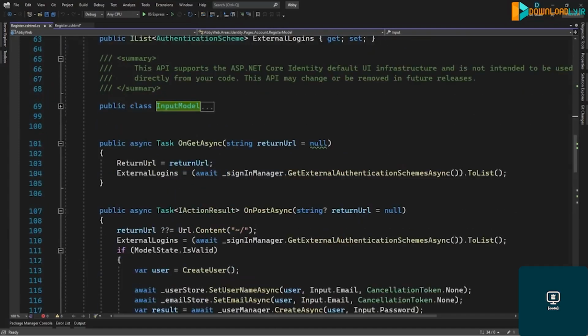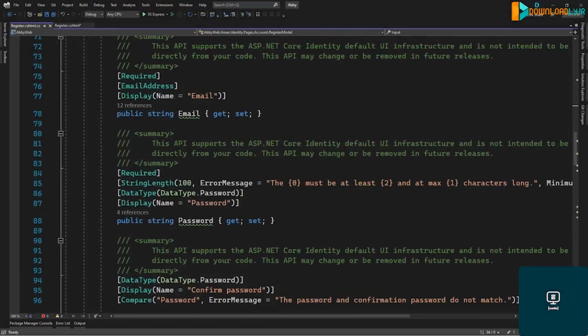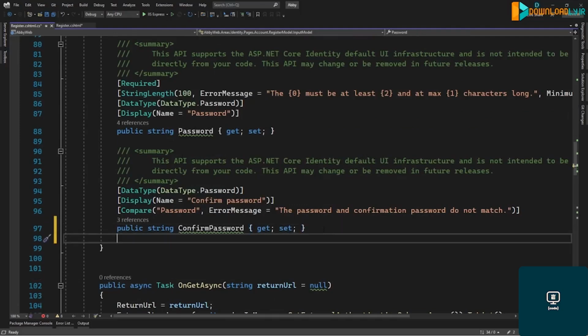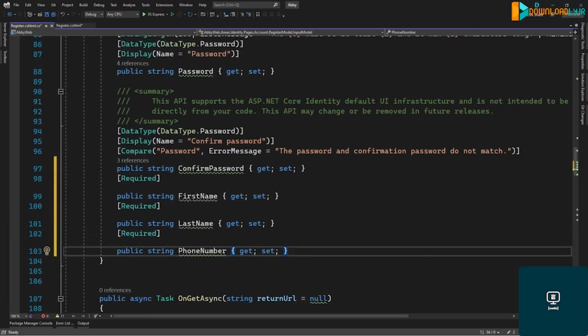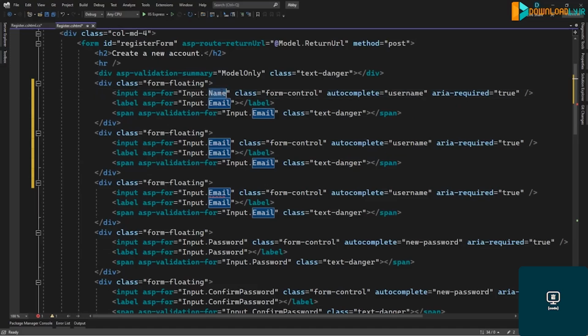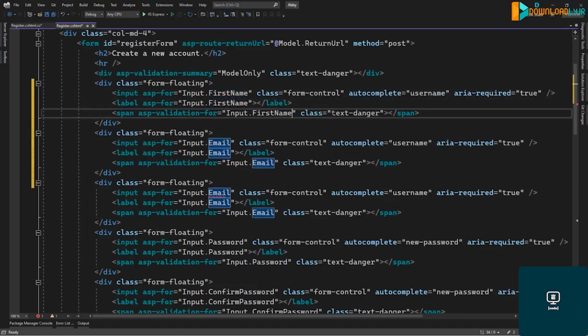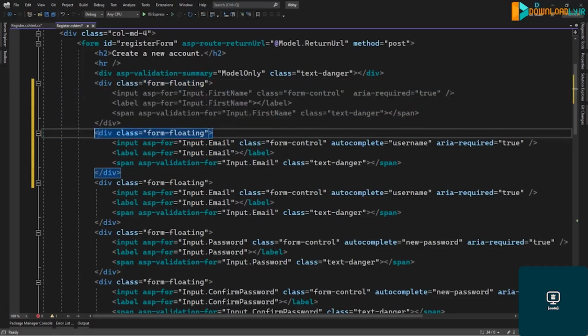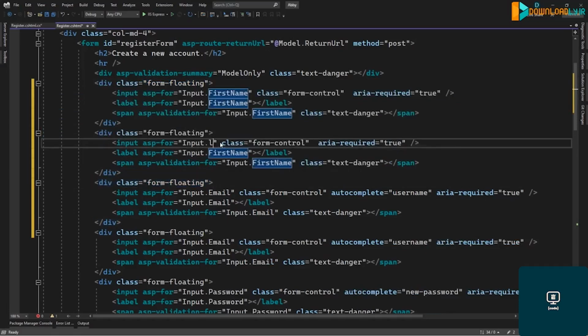So if you scroll down, we should have an input model right here where we have email, password, and confirm password. So right here, let me add three more required properties, which will be first name, last name, and phone number. Once we add these three properties, we will be able to configure them right here. So we have first name now. Let me paste that. We do not want any autocomplete. Let me copy the first name, paste it one more time for the last name.